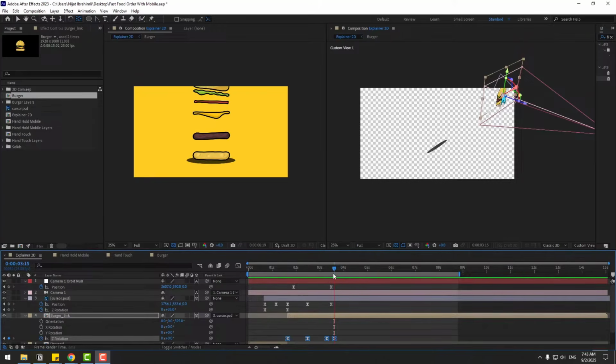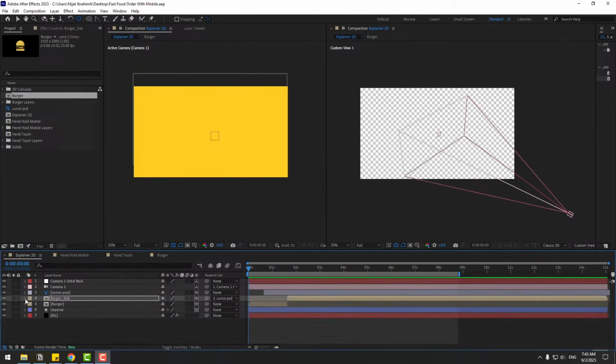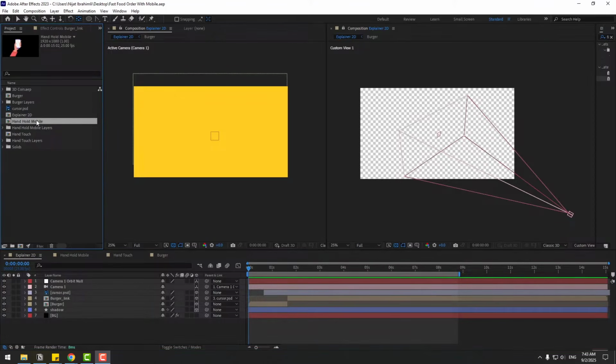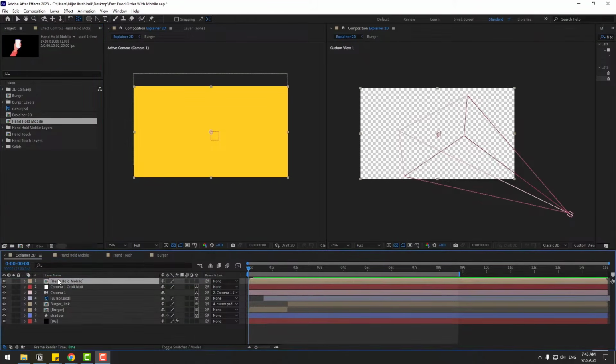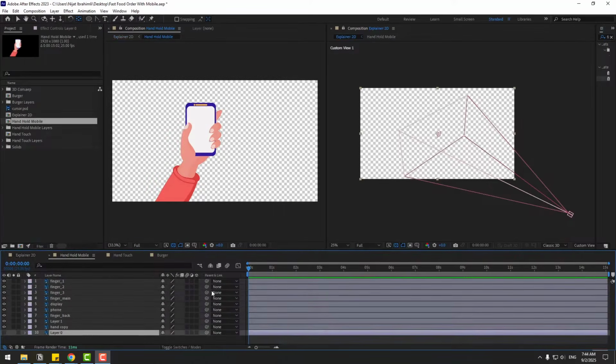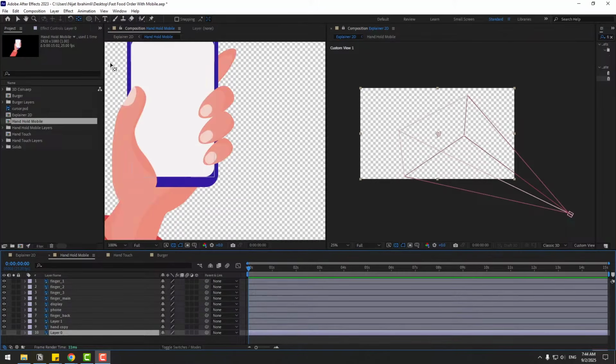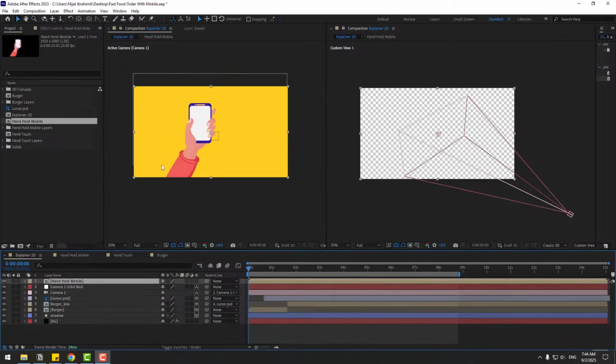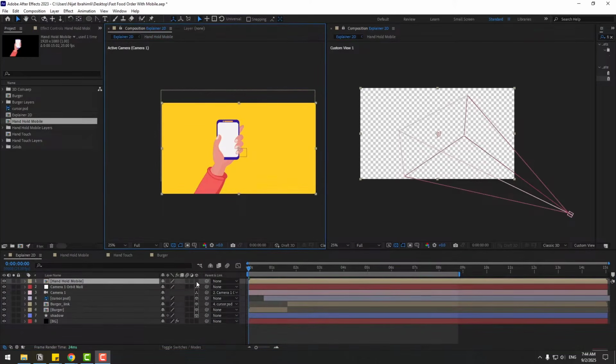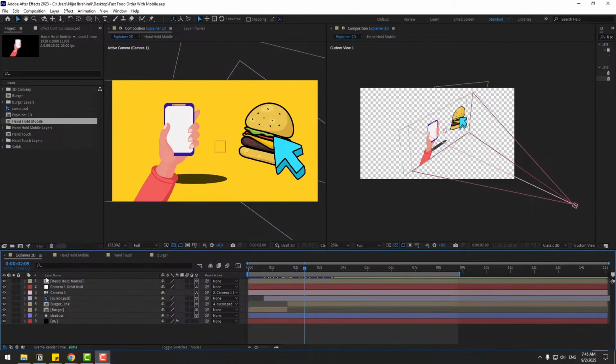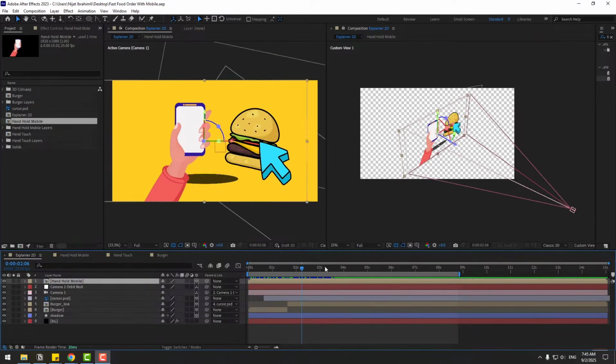Okay, so at this time let's close these settings and go to the hand hold mobile. Let's drag and drop it into the composition. Let's open inside. Okay, and back to the main composition and click this icon for 3D composition. So select this hand composition and let's see the timing.